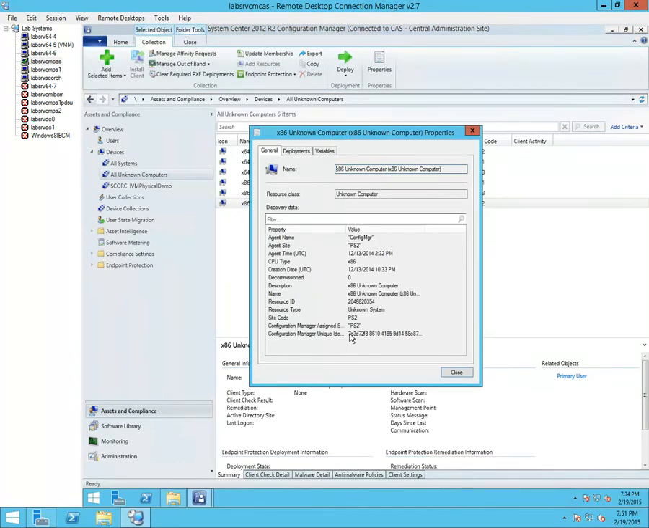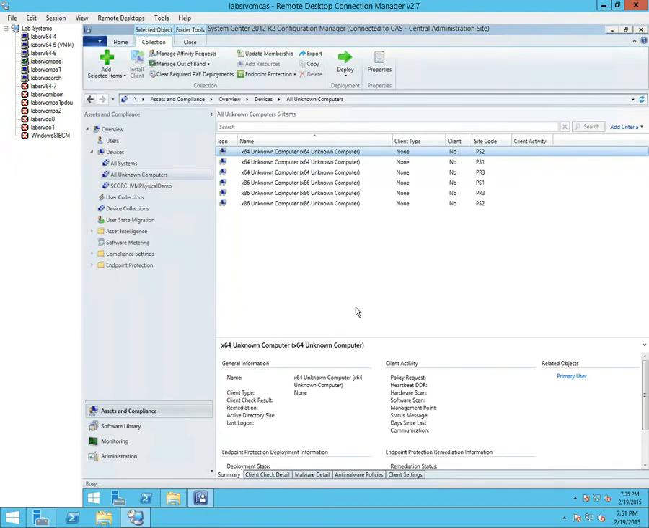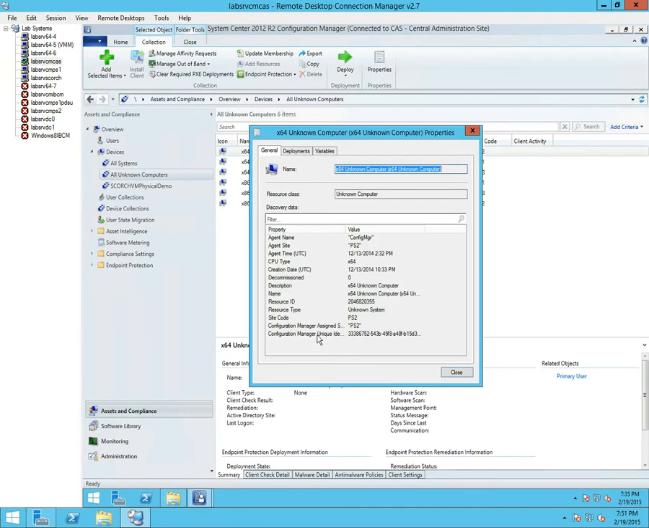Okay, there's 7E3. I might have done the wrong boot media. 7E3, and then the corresponding x64 for PS2 is the 333. Okay, there it is. So yeah, I did the wrong boot media. I'll switch that around in a second.